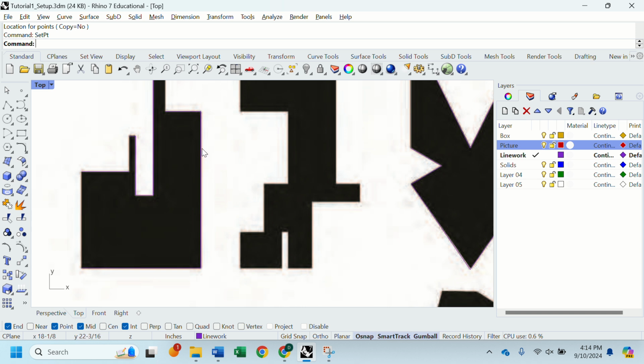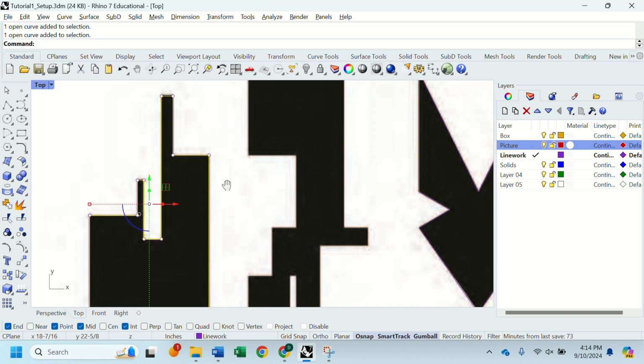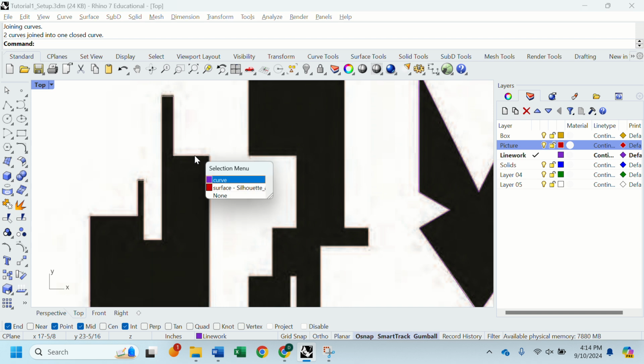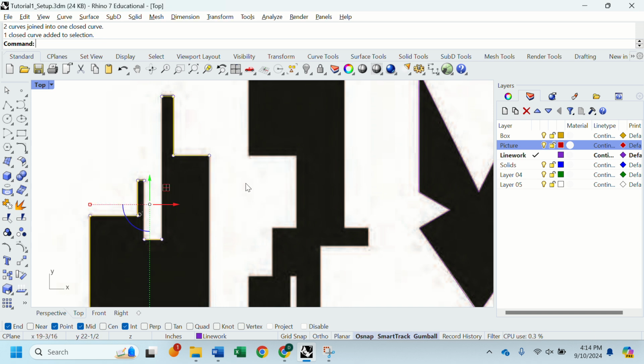Okay. So now remember that we have two different lines, right? If you drew something with two different lines, we can go in and run a join command so that it takes those two lines, and as long as those points touch, it will create one closed curve rather than two open curves. Okay? So that's the basics of line work right there.